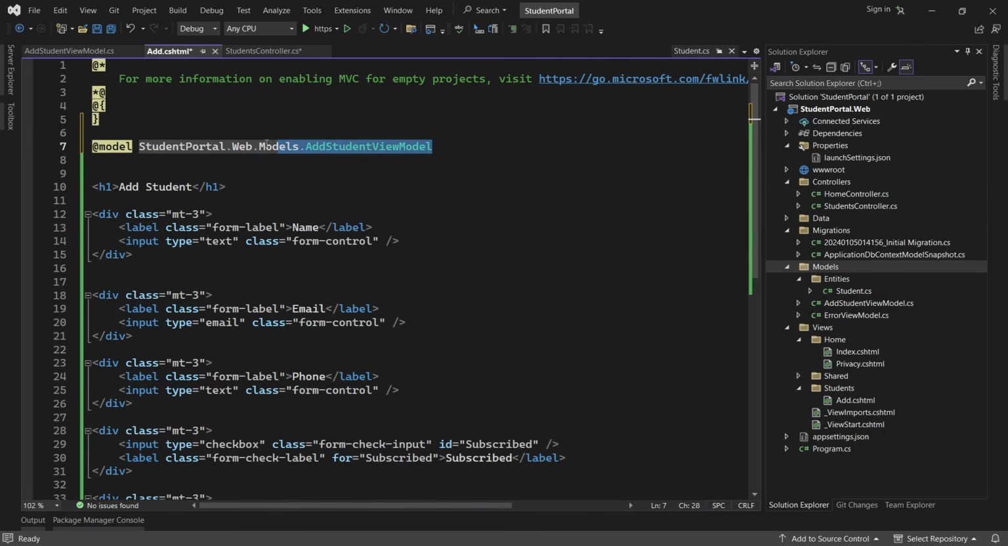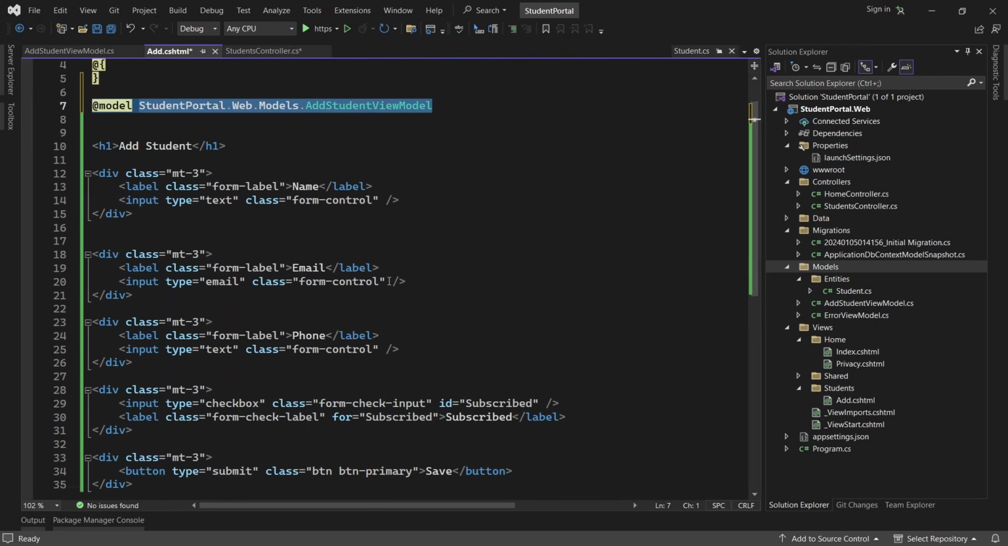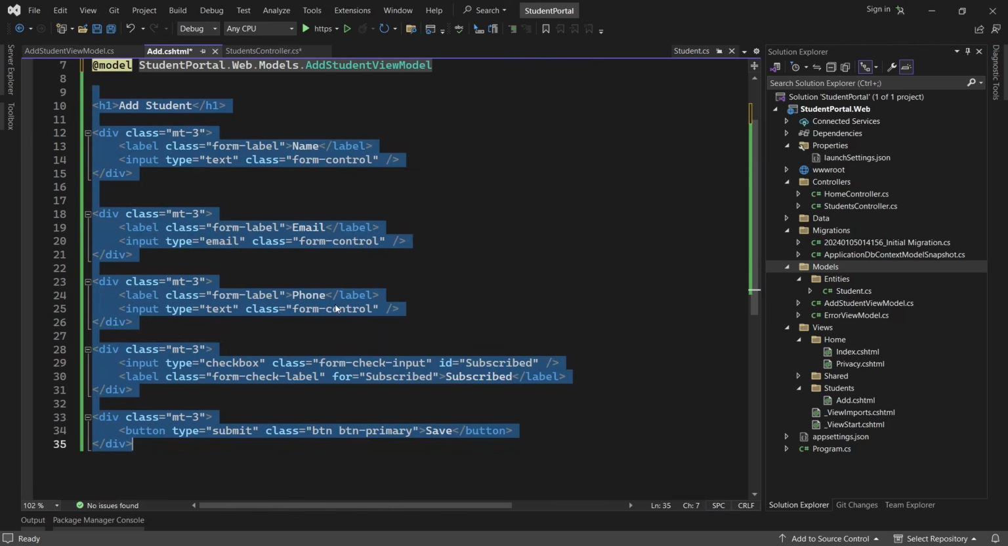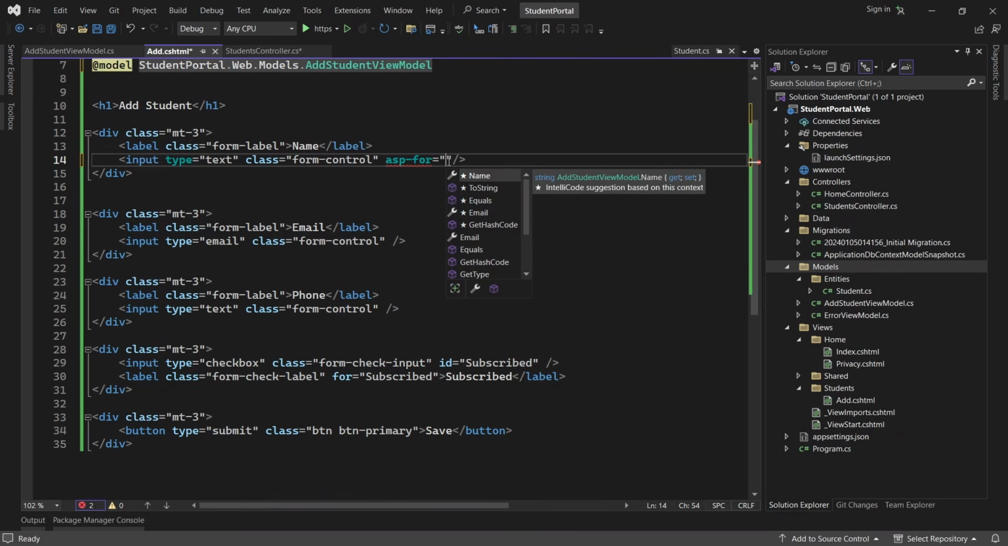So by writing this line, we can now access the properties of this view model inside the CS.html over here. So now we can bind this inside this HTML using the asp-for property. It has access to this view model, and it will give us Ctrl+Space to reveal the properties. It gives us all the properties over here. So we have the name, email, and we'll also have phone and subscribed.